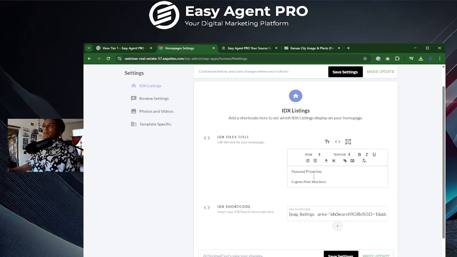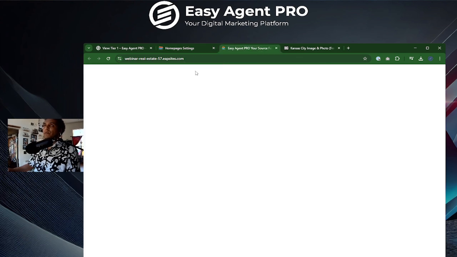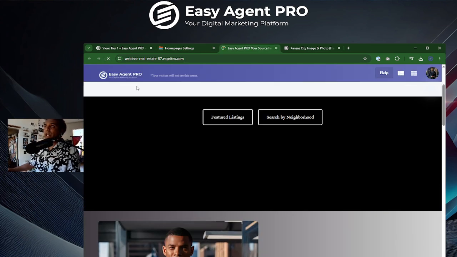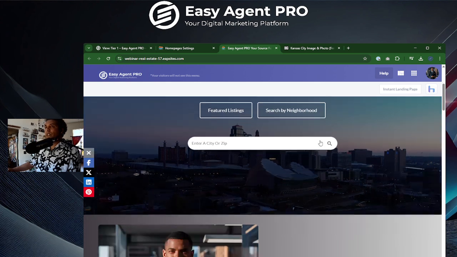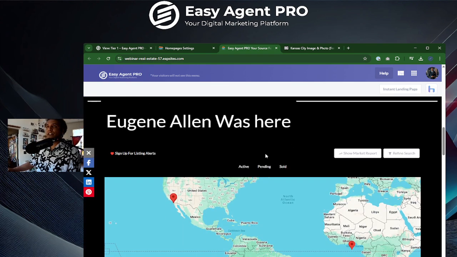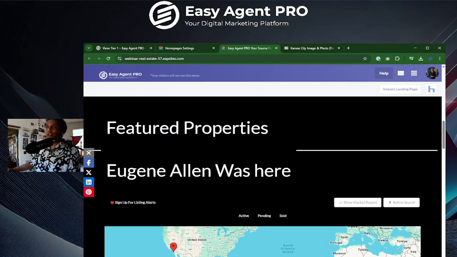And previously, we already added some information here into the WYSIWYG editor, so that should show up accordingly. Now, if we refresh our page, we're going to have our nice IDX section here and see how it says featured properties. Eugene was here. You probably wouldn't want to do that necessarily, but you can. I can add a bunch of text into this title section if I really wanted to. And I think that's kind of cool.